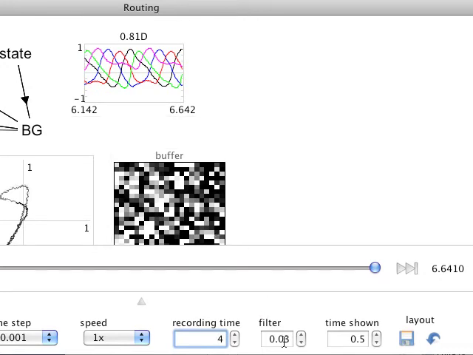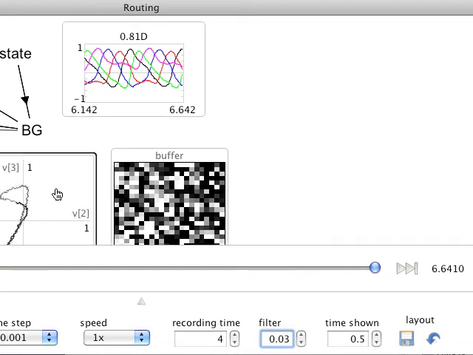Here we can see the filter time. This is the time constant of an exponential filter, which is applied to most of the graphs showing values, for instance an XY plot or any other kind of value plot. 30 milliseconds, for instance, determines the length of time over which data is smoothed in these kinds of plots.